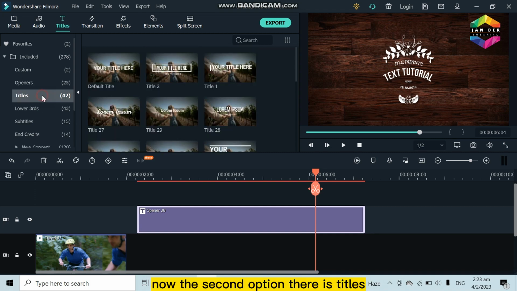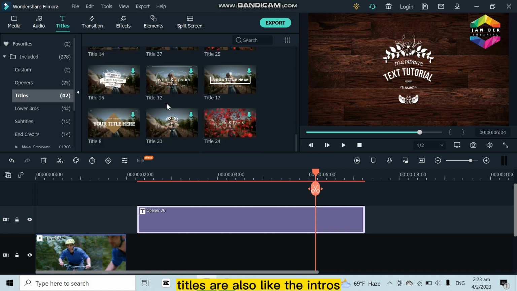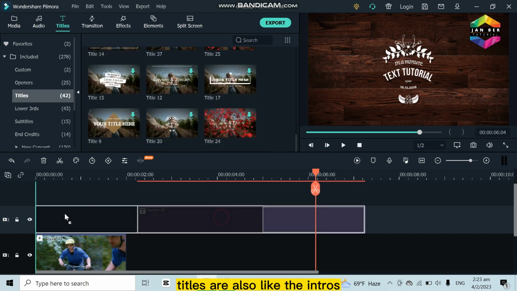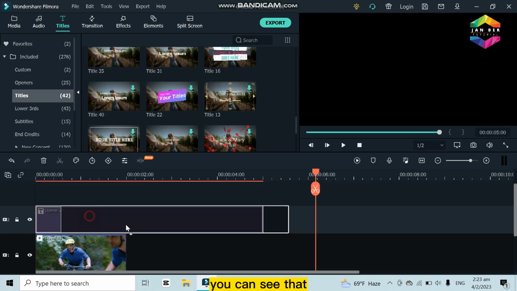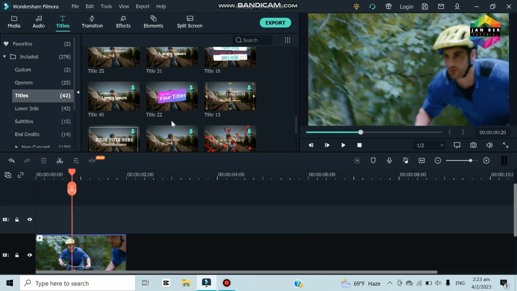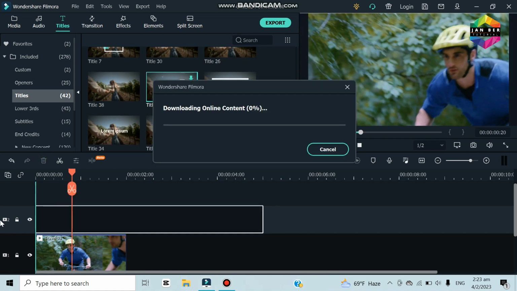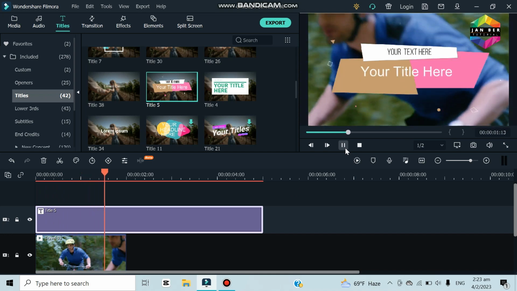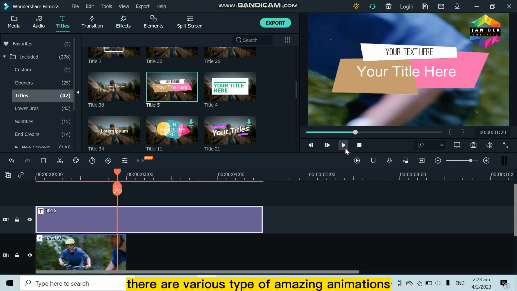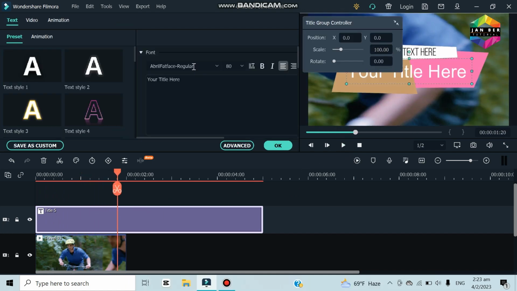Now at the second option there is titles. Titles are also like the intros. You can see that. Let me delete this one. You can see that there are various types of amazing animations, so you can also just double click it and you can edit your text here.